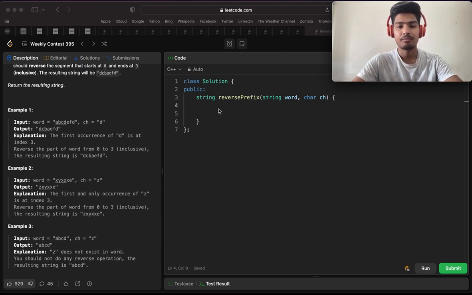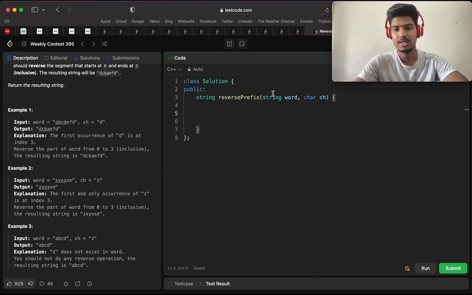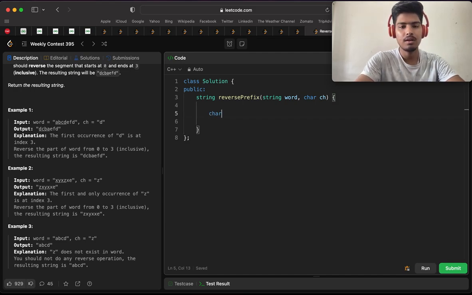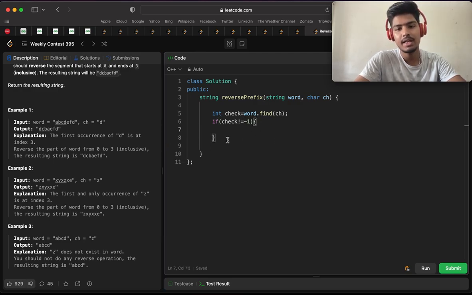So what we can do is, firstly, we check whether this character is present in this string word or not. So firstly we have to check, char ch, or we can say we are checking the character. So int check equals word dot find of ch. This will tell me if the character is present or not. Now I have to check if check is not equal to -1. It means the character is present in this string.